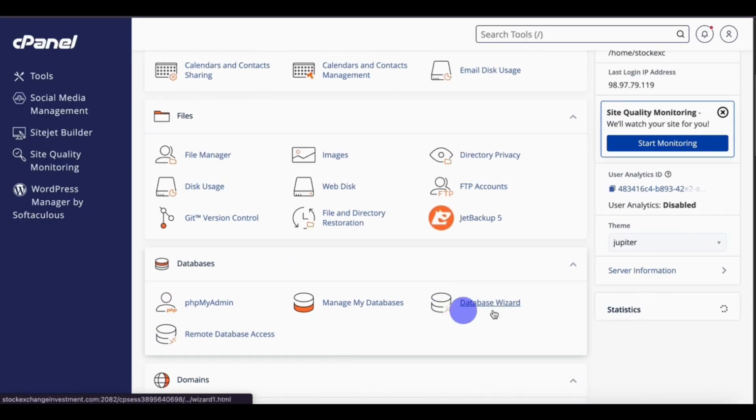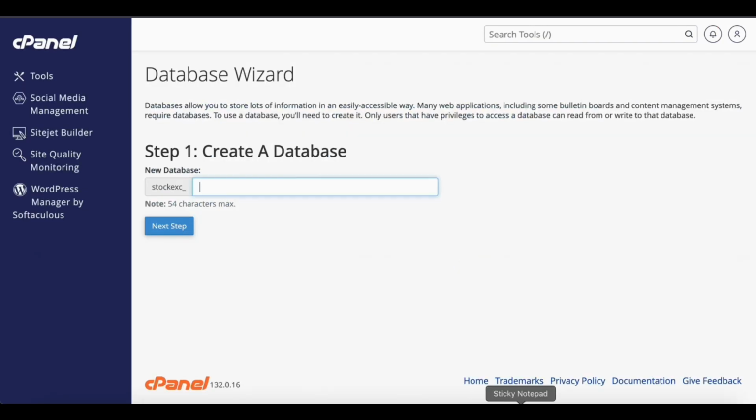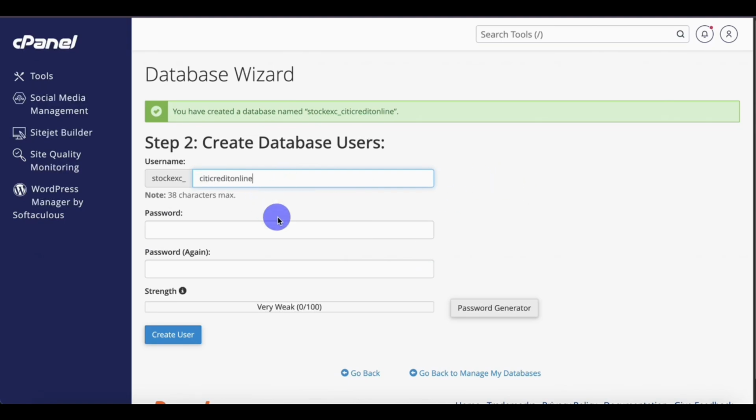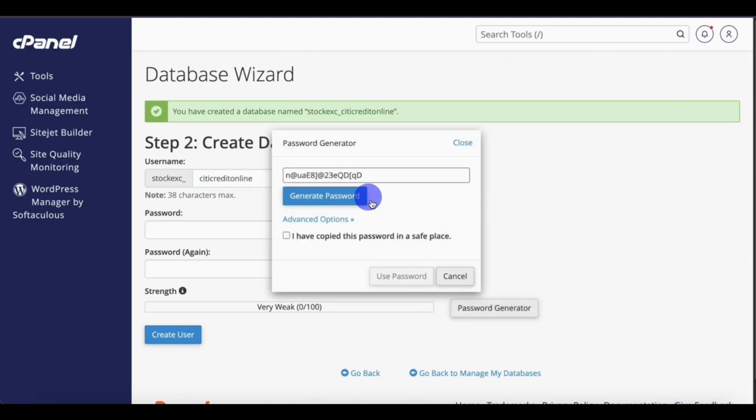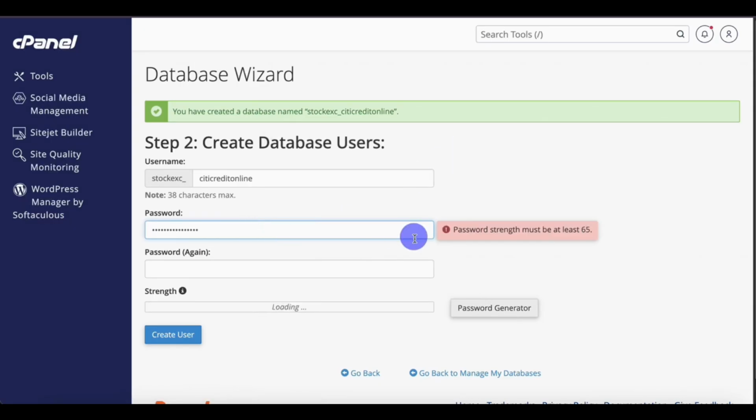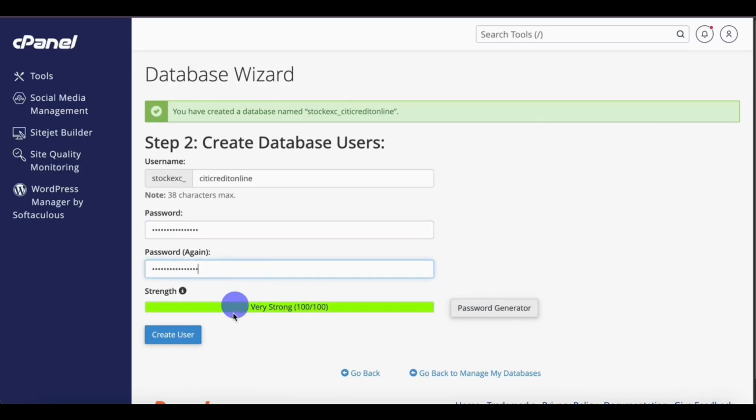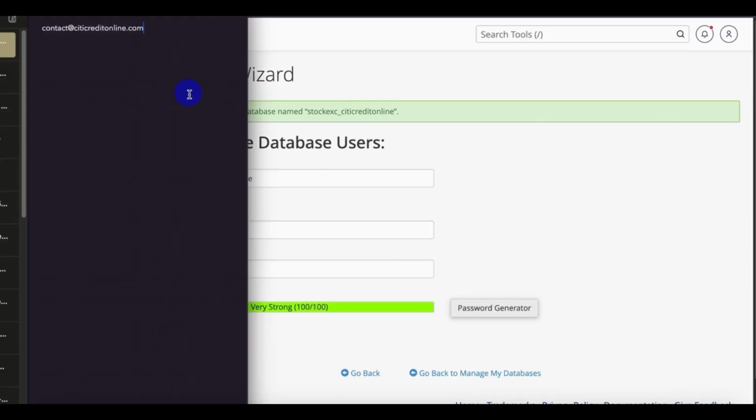So the next step, while it's uploading, let's create a database. Go to database wizard, then put the database name. Then the database username. You can still use the same database name and username, then put the password. So make sure you save this password in your notepad. This particular password is very important because you might need it after you upload the script. So paste the password, then click create a user.